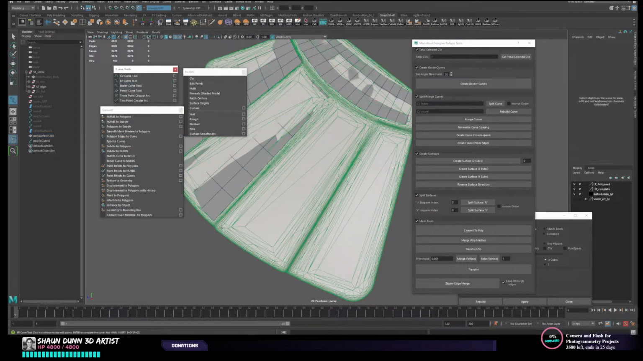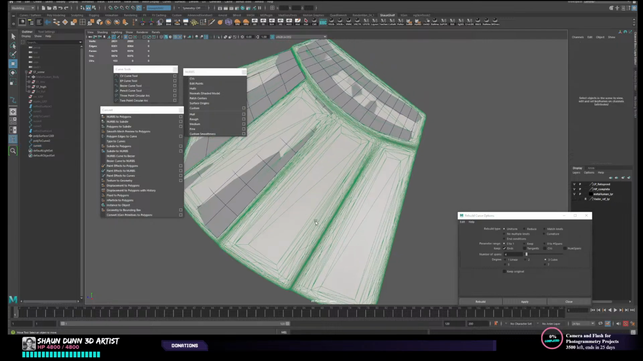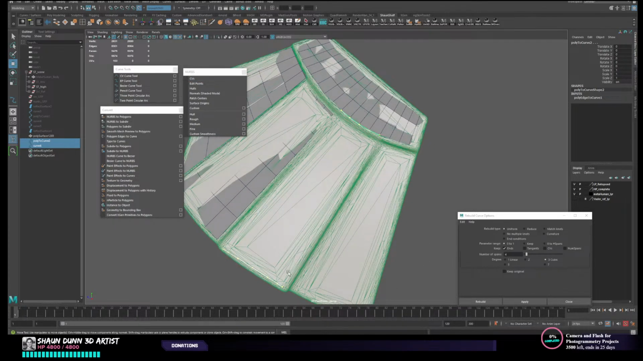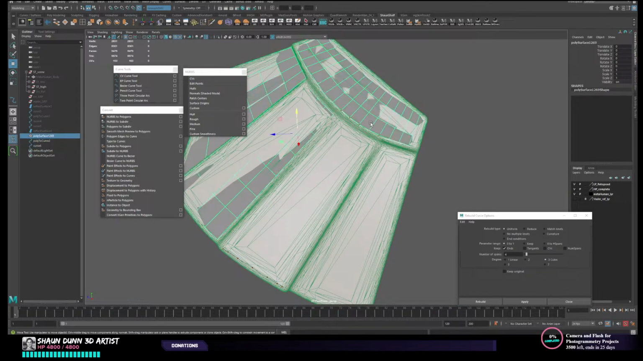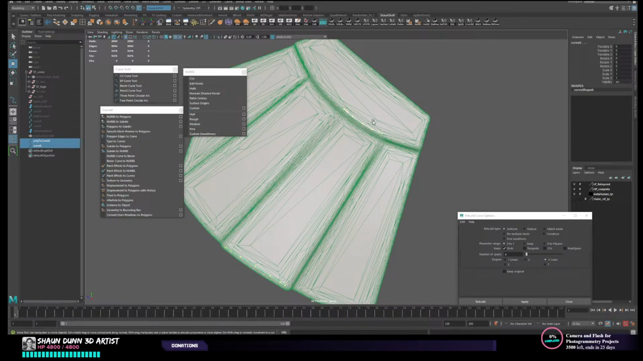I'm going to take my EP curve, and then I'm going to rebuild that to 4 spans. So I've got this curve, and I've got this curve. I'll just show the CVs. And so this curve, I'm going to rebuild them, yeah, this was a 1 degree. Now they're both 3 degree.